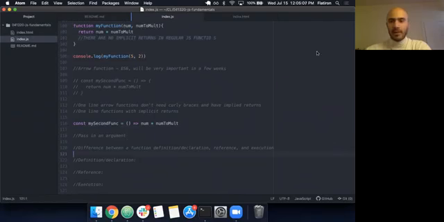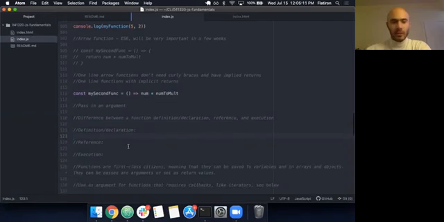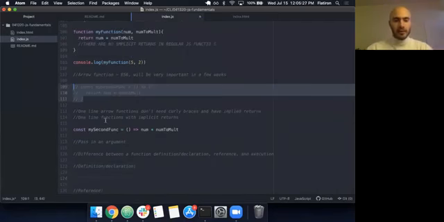Here are some definitions that I think are extremely important for people to understand. What is the difference between a function definition or declaration? We kind of use them interchangeably. The reference to the function and the execution of the function, okay? Up here, we've seen that we have a function declaration.